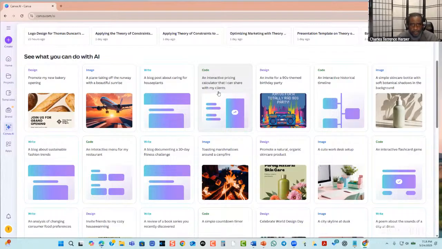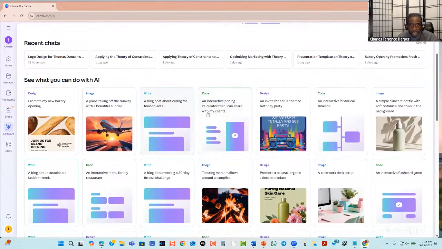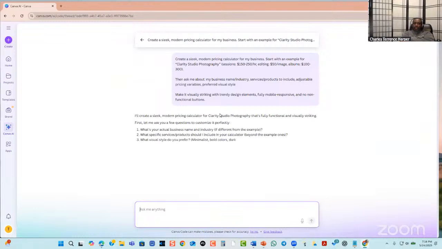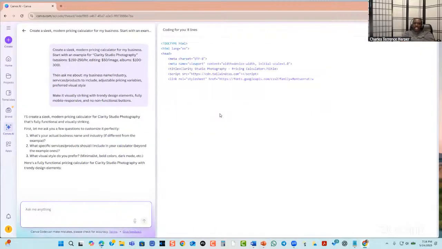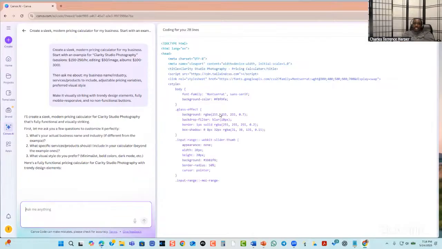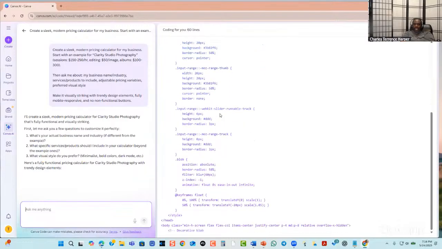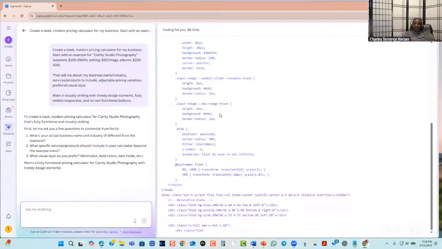And so, for example, we talked about, can we use the coding? And we see here that you've got this card that says, we want to build an interactive calculator that I can share with my clients. If you click on that card, Canva's going to open up into its AI. And what you'll also notice is that the interface is much like ChatGPT, much like Google Gemini. So you're actually interacting with an AI engine. It's a different way of interacting with Canva.